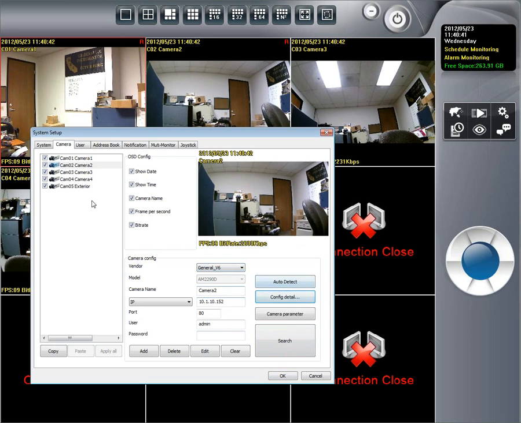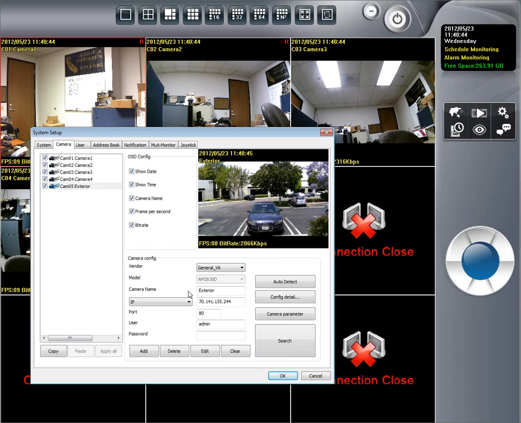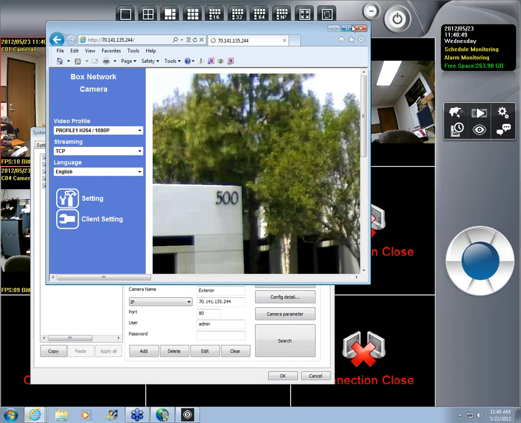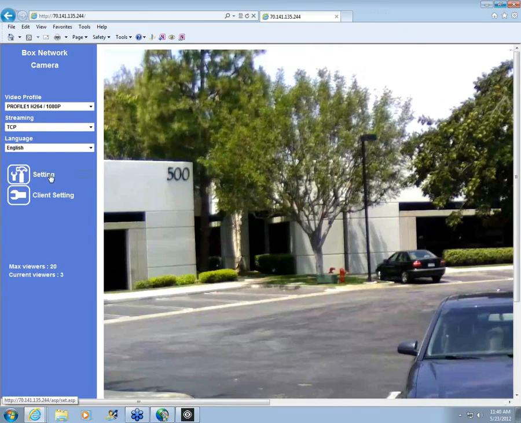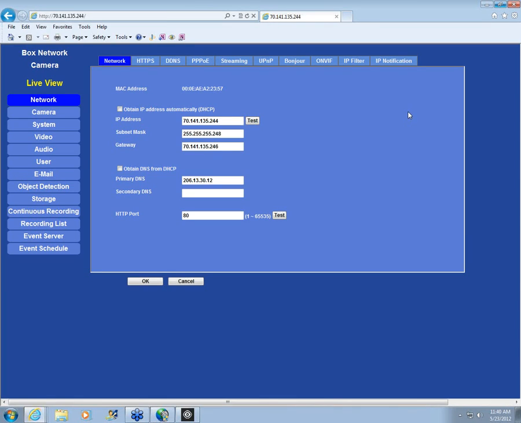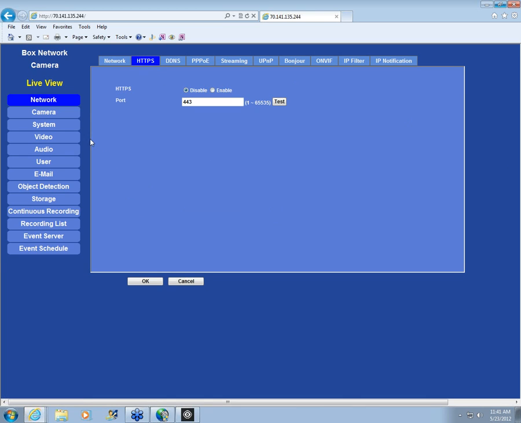And we can also go over some settings inside the camera. Here inside the camera, you can also set the static IP which you want it as. If you want to make the camera more secure, you can also use HTTPS. A lot of people won't use it because it does create some overhead.